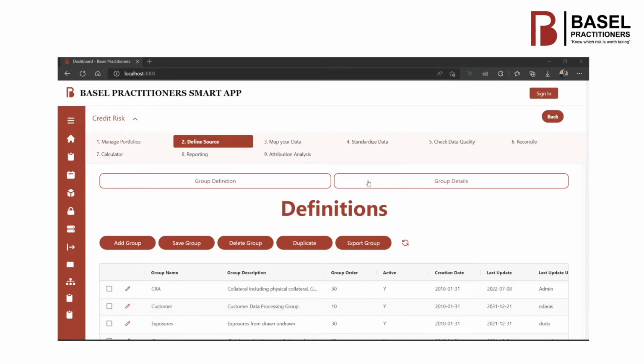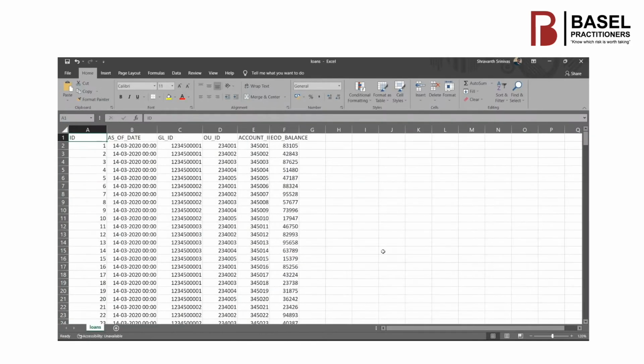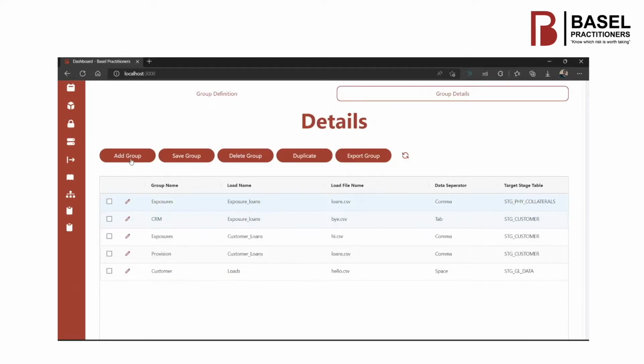Let's begin the extraction. Before we begin the extraction, let me show you the file which I'll be extracting. So this is a CSV file. It has around 300 rows and 6 columns. So let me try to extract this file.